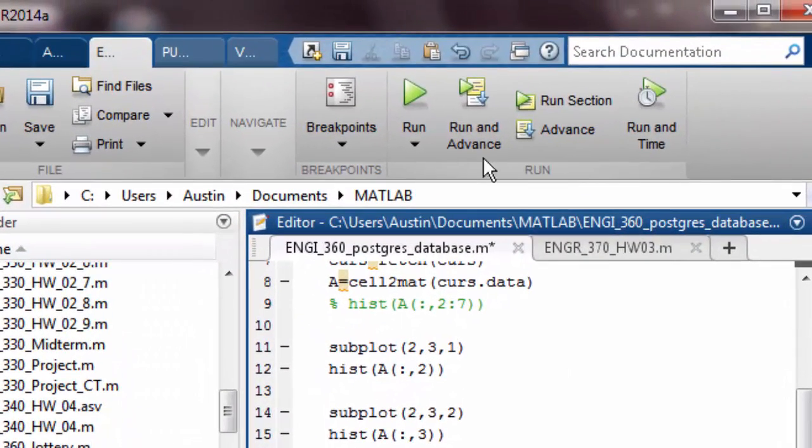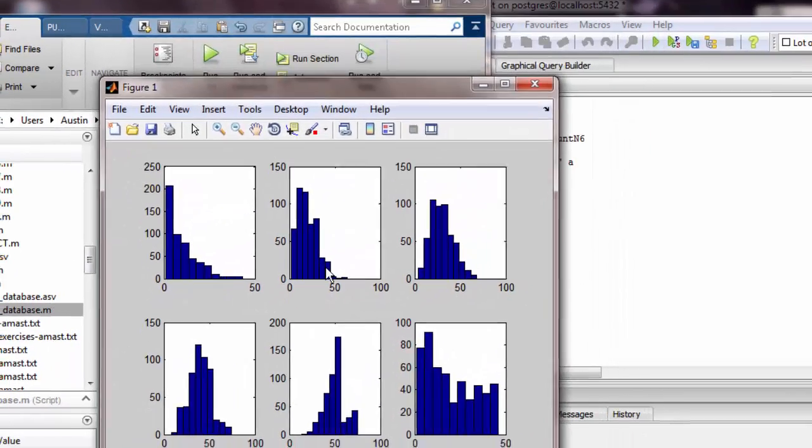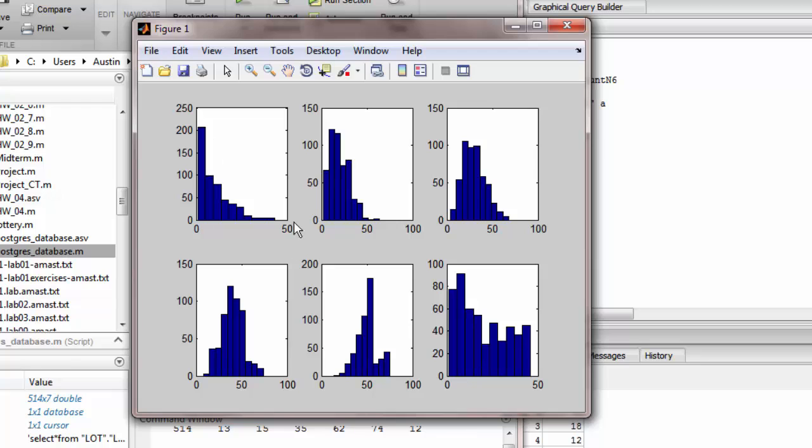So now that we have this written, we can click run, and the histogram pops up right here. So these are the lowest numbers, and then it continues up this way. So this is just showing the histogram for all the distributions for the numbers found in N1 through N6.